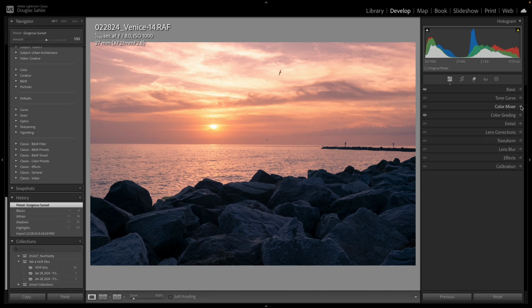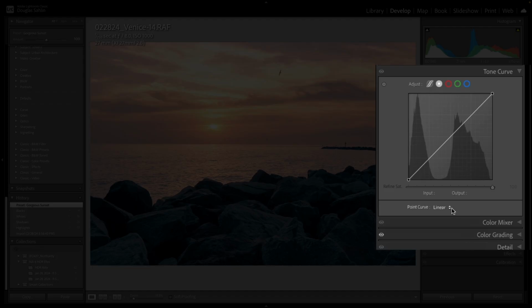The only thing I have yet to do is I need to work on the tone curve. I want to add a little bit of contrast to the image, and I do this by choosing one of my presets, which is medium contrast.